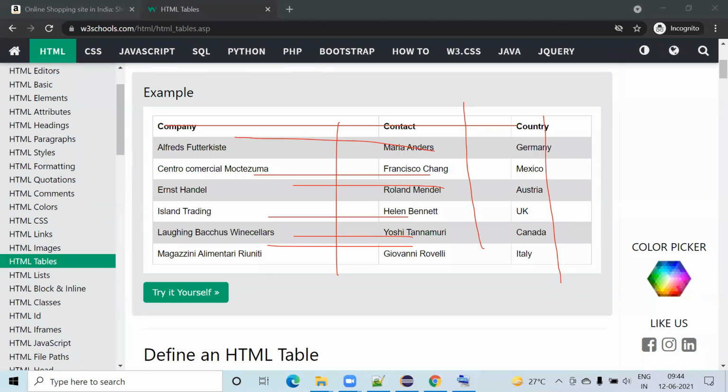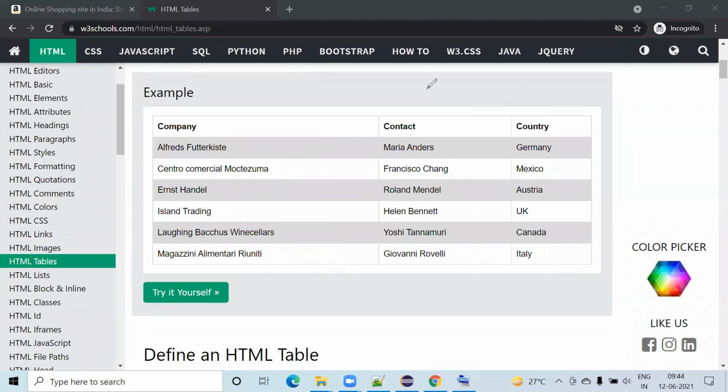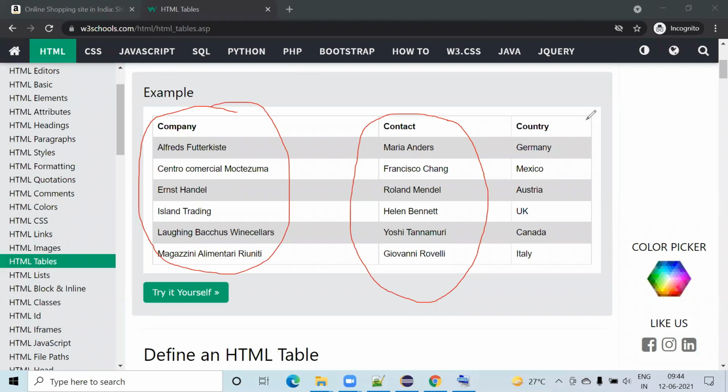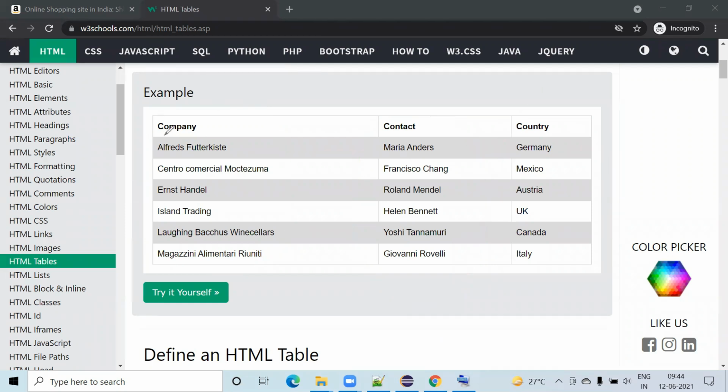Now the intention here is that I want to fetch only the contact names, or only the company names, or only the countries. This may be the requirement. Or I want to fetch only this row.